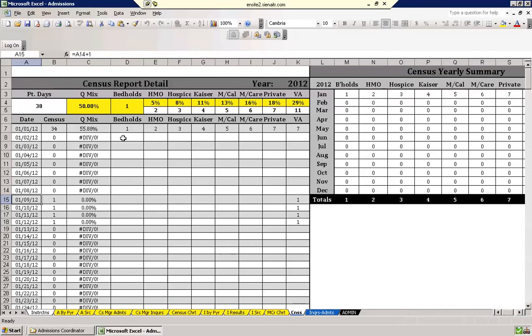Essentially, a facility would put in their bed holds right over here. They have 2 HMO, they have 5, let's say, hospice, 3 Kaiser, 67 Medi-Cal, 34 Medicare, and 2 private, and maybe 0 VA. We can customize this. I did this for Sonoma, so Sonoma has VA. I don't think Parkview does.